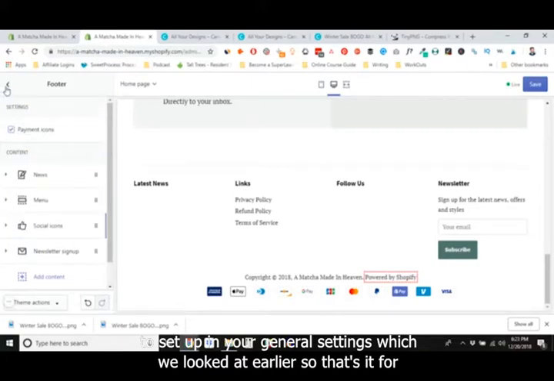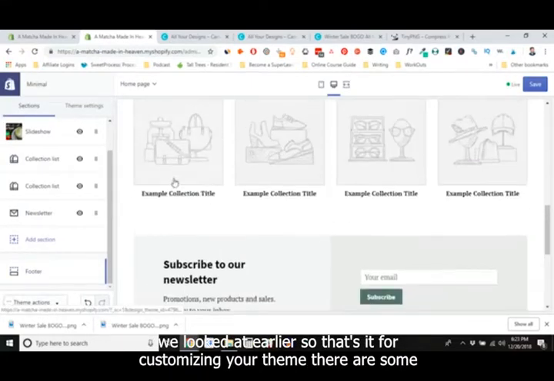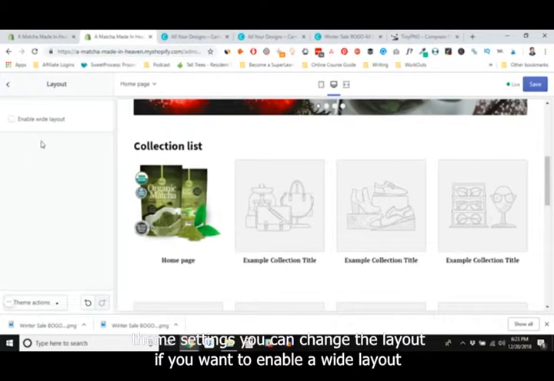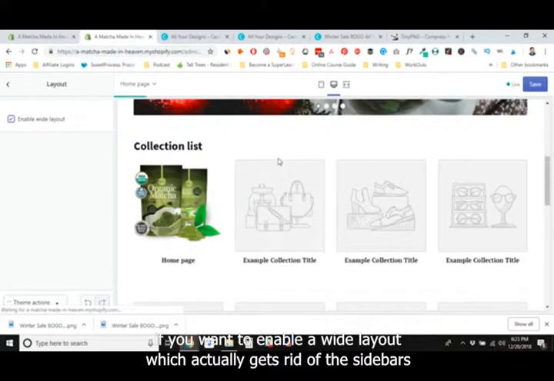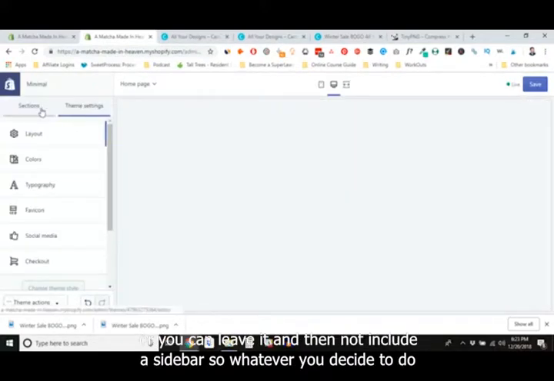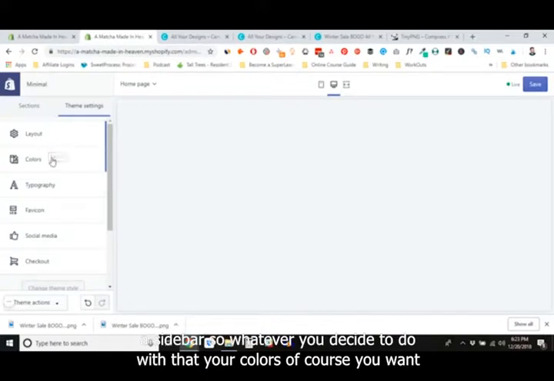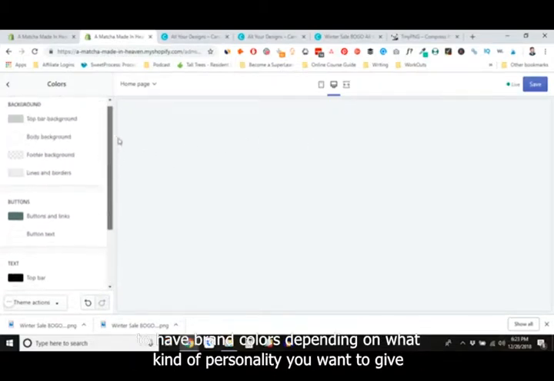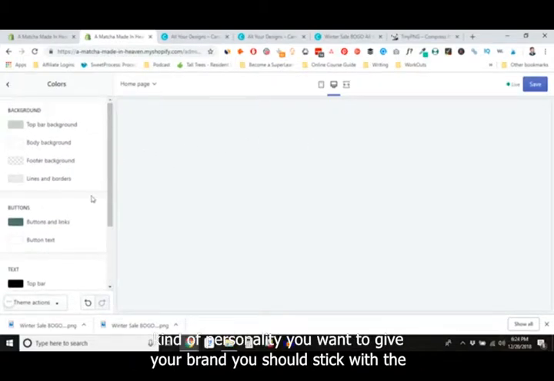So that's it for customizing your theme. There are some other things you can do, like in your theme settings, you can change the layout. If you want to enable a wide layout, which actually gets rid of the sidebars, or you can leave it and then not include a sidebar. So whatever you decide to do with that. Your colors, of course, you want to have brand colors. Depending on what kind of personality you want to give your brand, you should stick with the same colors.